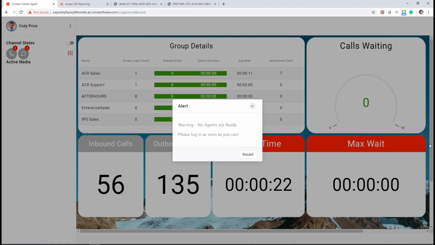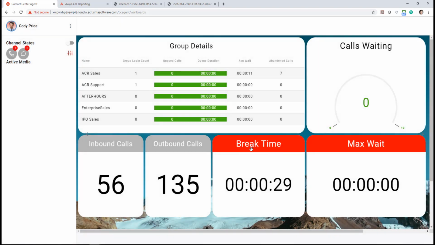Here, I just got an alert. There are no agents ready. Please log in as soon as you can. I'm currently on my break. I'm on multimedia do not disturb. If I want to enable myself for calls, I can just do that right here.